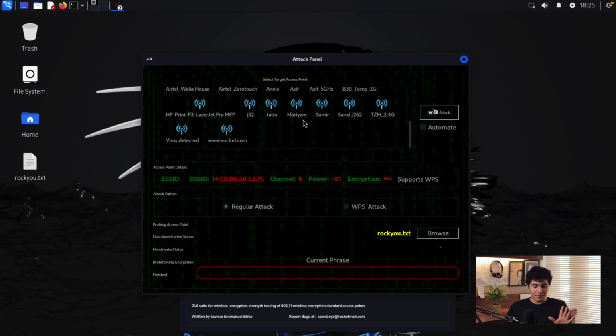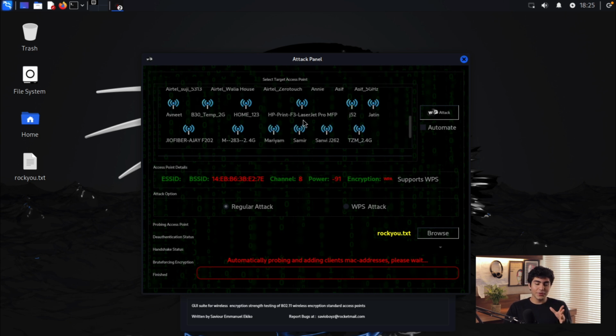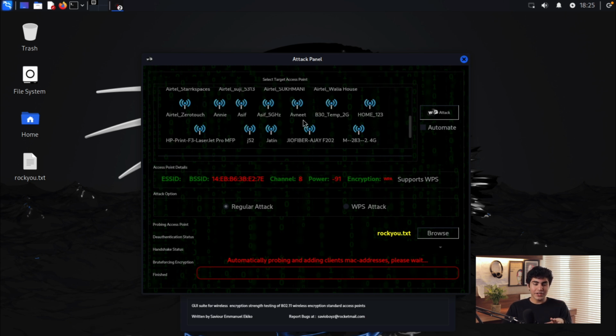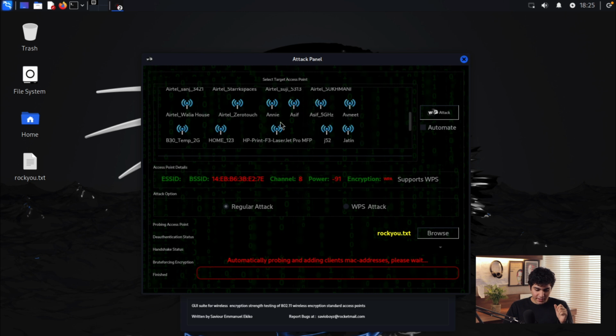And just a disclaimer, I'm doing this on my own Wi-Fi network, and doing this to someone else's Wi-Fi network or to harm anybody is illegal. All right, so be sure you own the device that you're using and don't do it to harm or hurt anyone else. So my network name is Virus Detected right here.